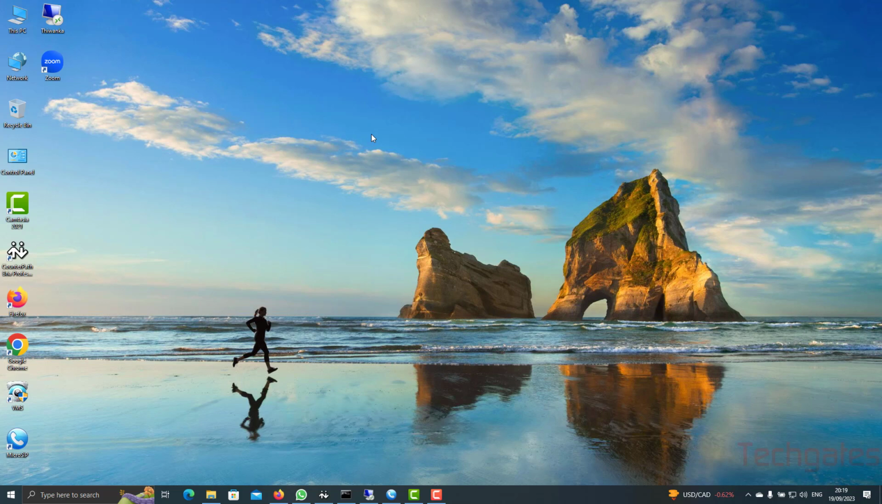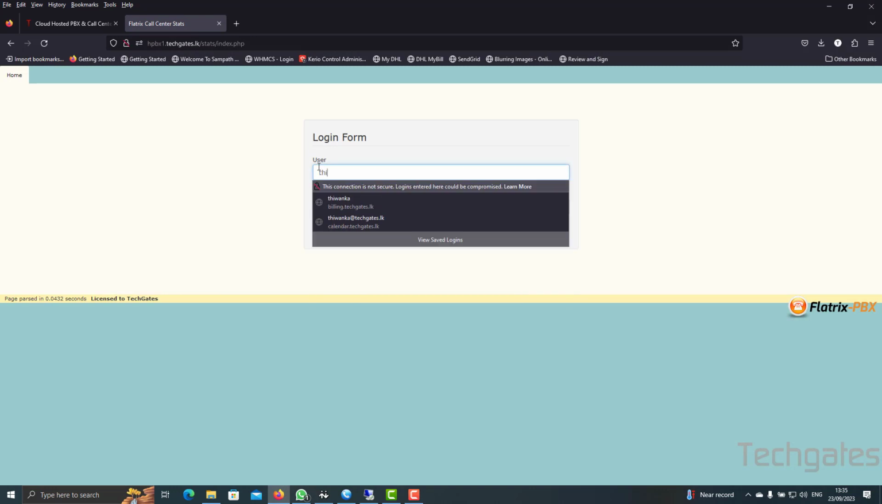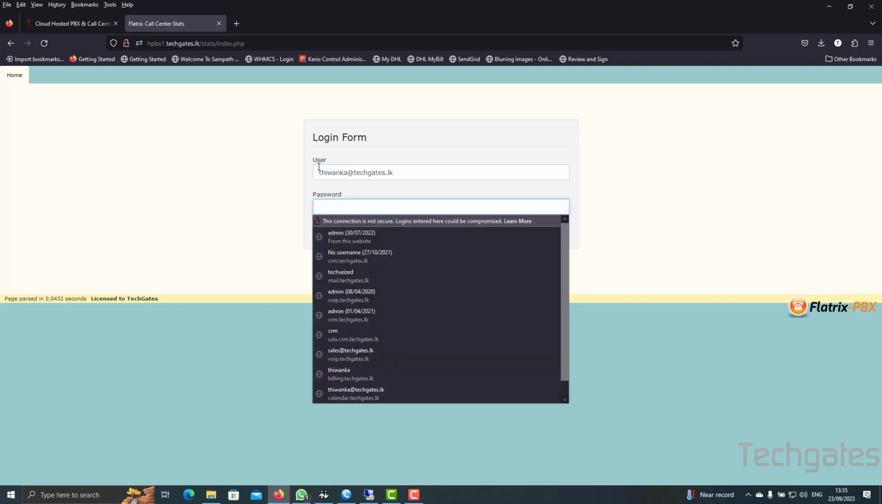Today we are going to talk about Flatrix call center stats reporting. We are going to discuss what reports are available in the reporting panel, and how you measure the performance of your call center as well as your agents. The first thing is I'm going to have to log into the reporting panel. You will receive the credentials to log into this portal from our technical team.